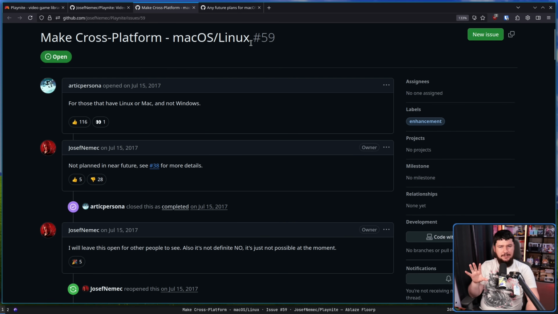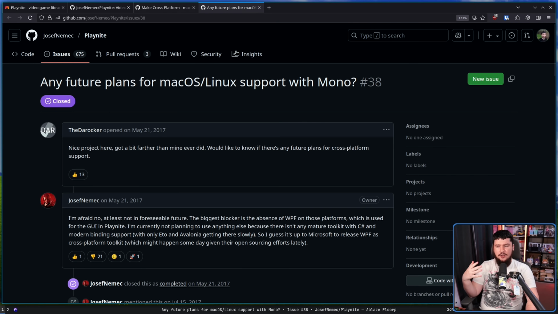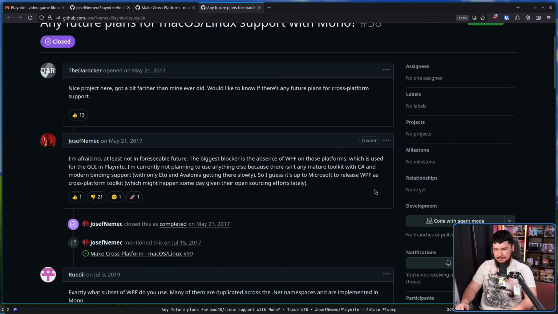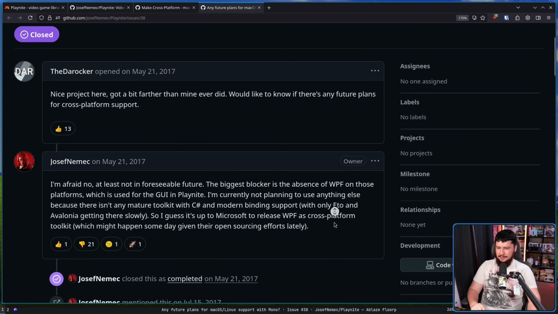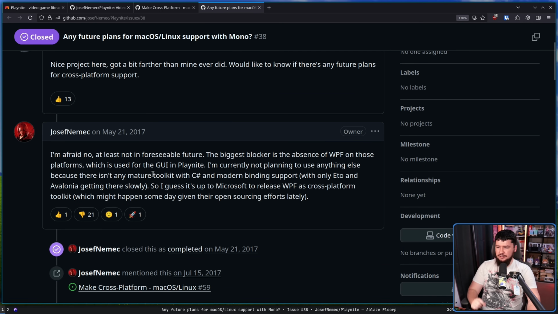It was a bit of a technical challenge because of how the dev decided to build it. The biggest blocker is the absence of WPF on these platforms, which is used for the GUI in Playnite. I'm currently not planning to use anything else because there isn't any mature toolkit with C# and modern binding support, with only Eto and Avalonia getting there slowly. So I guess it's up to Microsoft to release WPF as a cross-platform toolkit.